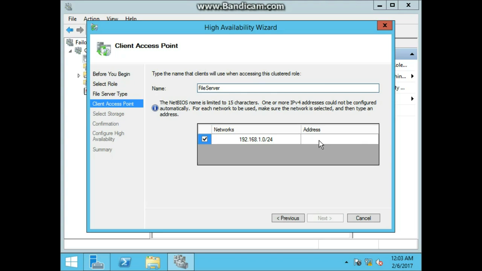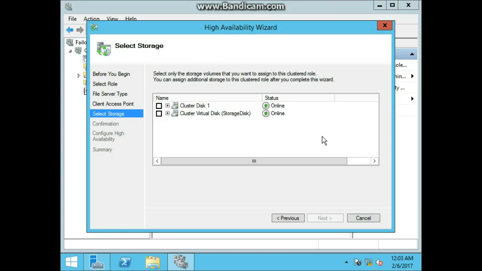Then we'll be typing the IP address, 192.168.1.63. And then next. Then for here, we'll be selecting cluster disk 1 because our cluster disk 2 is the other one that we use, and for some reason the naming scheme is backwards. So our cluster disk 1 in this case is actually our cluster disk 2, and likewise cluster disk 2 is cluster disk 1. For the sake of this lab it's backwards, but it's the same. Okay, and next.